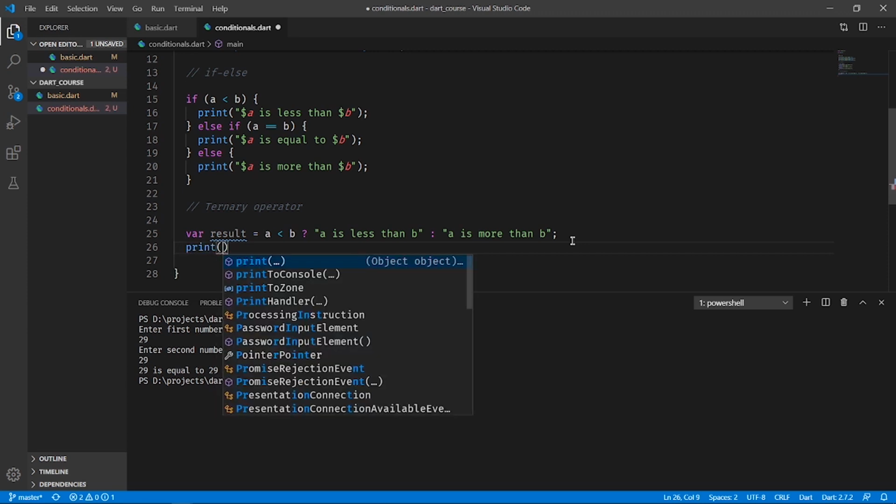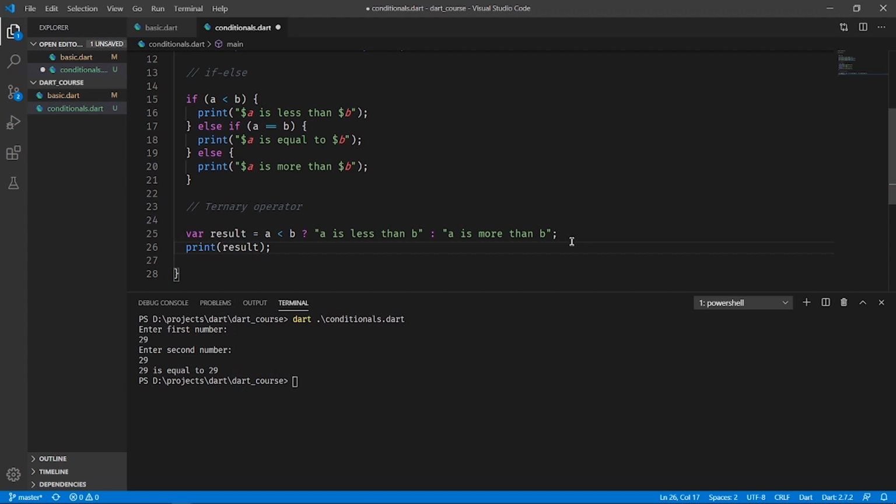So I will print the result, and let me save the file and run again and see what happens. So you can see that A is less than B. This is printed here. This is the output that I am expecting. This is due to this ternary operator.